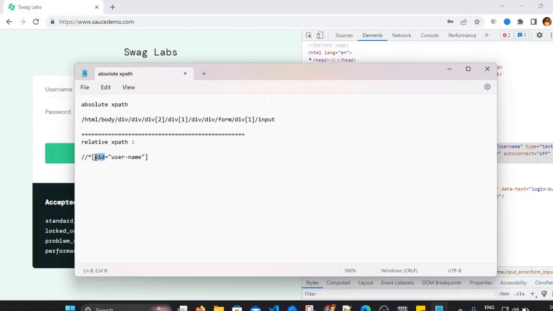It is giving the relative position. It is saying that in our document the element which is present with the ID of this value, that is user-name, it will return that. So this one will also return the username field. It is finding the element having the ID attribute with the value of user-name. So this is how the relative XPath looks. It starts with //, there is a star, and in square brackets we have mentioned the attribute and value.